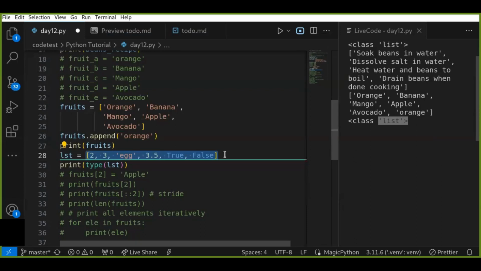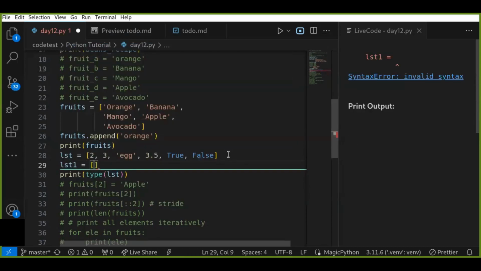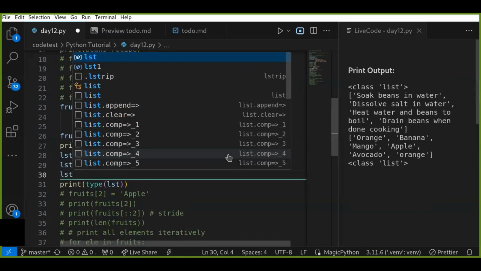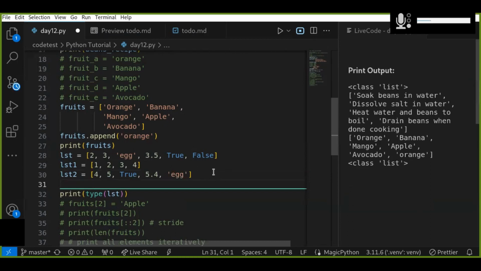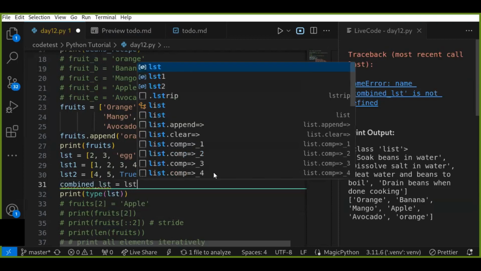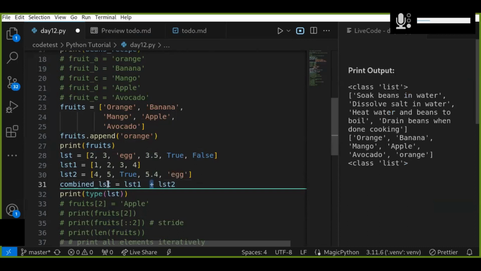And the last but not the least concept in this tutorial is combined lists. We can combine two or more lists together. That is, for example, let's say list one, I could have 1, 2, 3, 4, and list two. So I can combine list one plus list two. So I could use the plus symbol to concatenate two or more lists.